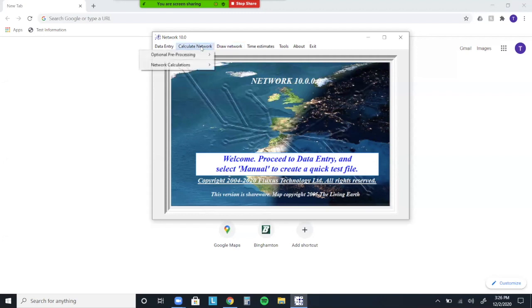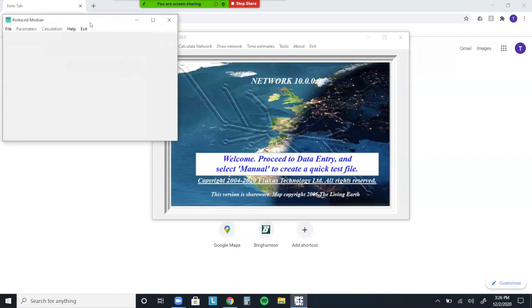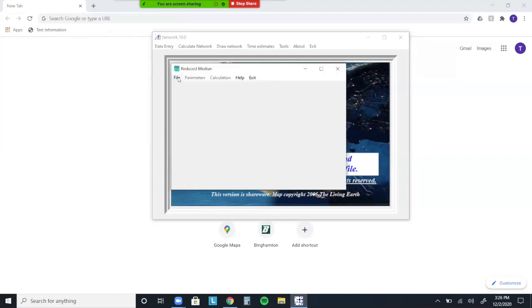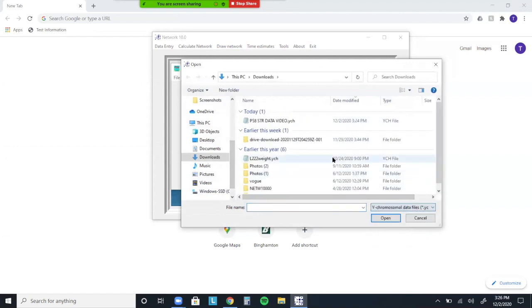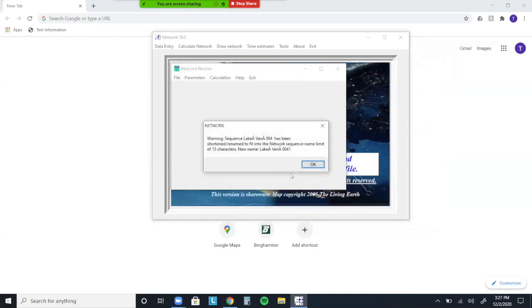So for this, you're going to go to Calculate Network, Network Calculations, Reduced Median. You're going to get this little tab open. You're going to hit File, Open, and then P58. You're going to find your YCH file, your P58 STR data video YCH.